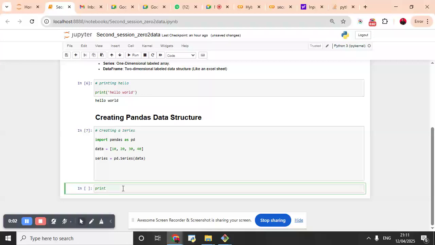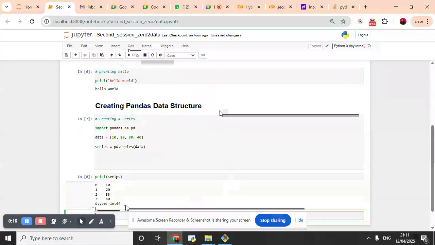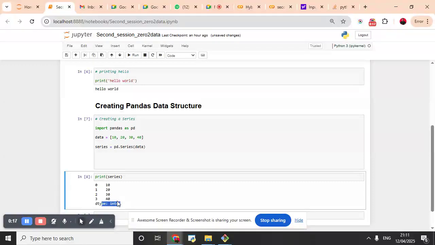This is the Python syntax for showing me something. I want to see something. So what do I want to see? I want to see series. So if I run this now, it's going to show me the series, and then the data type tells me it is int, integers. So it's telling me that the data type is integer.